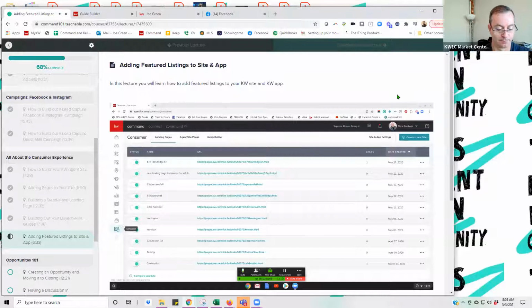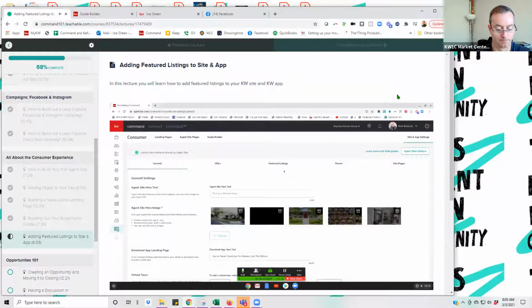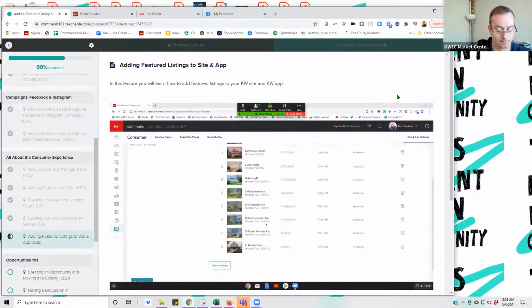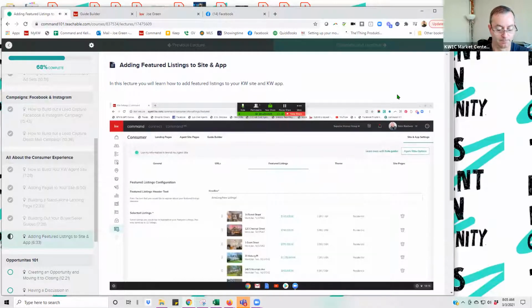We are in consumer settings, and we're going to go right over here to site and app settings. Now you're going to see featured listings in the middle. If you click that, you might not see anything here. You might not see featured listing configuration. You might not see any of this stuff. And if you don't, here's what you have to do first.